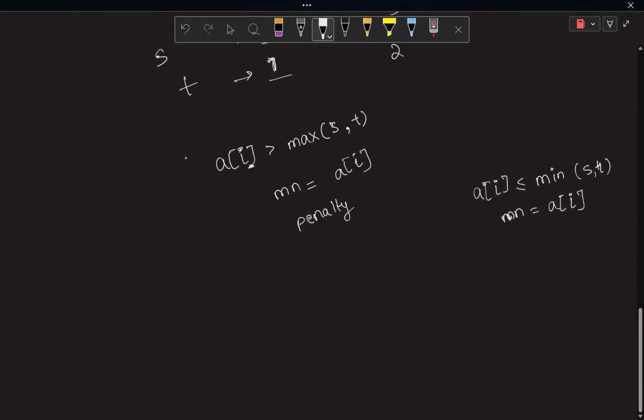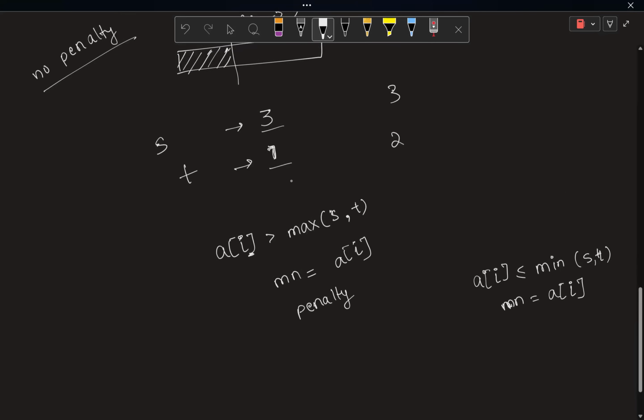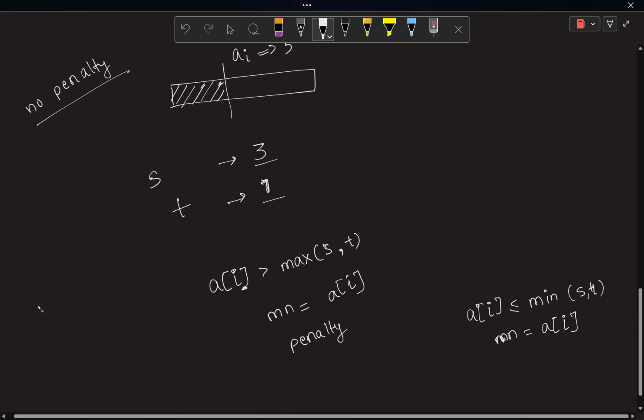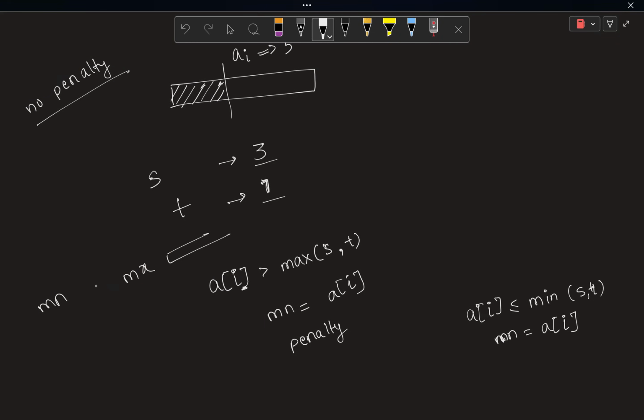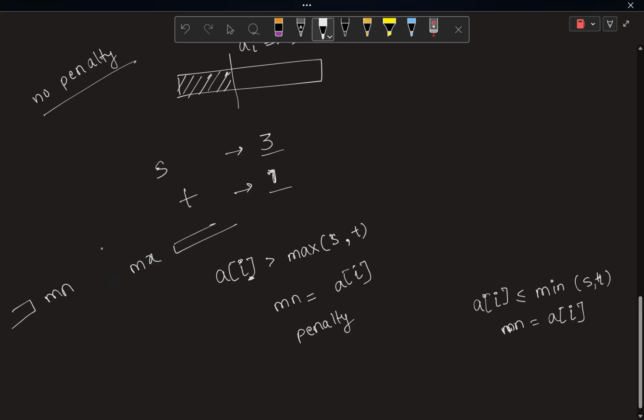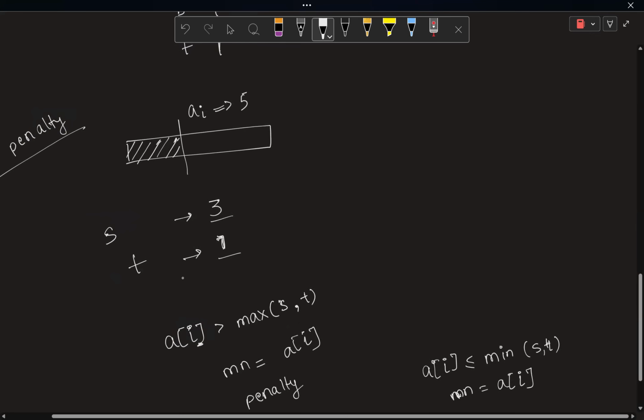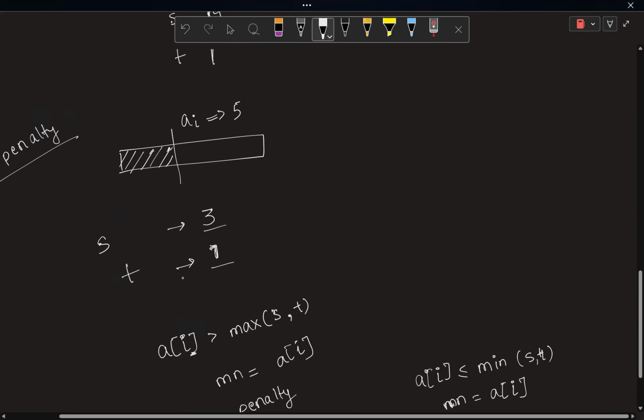Now imagine that here s and t are 3 and 7. If AI was equal to something like 5, obviously we have only these four cases. Either AI can be greater than both of the elements, or it can be smaller than both of them, or it can be in between, right? We have only these four cases and we have discussed this part and this part. Now guys, what do you think will happen in the third part where AI is greater than one and smaller than the other? Wherever it is smaller than the other, there it will go.